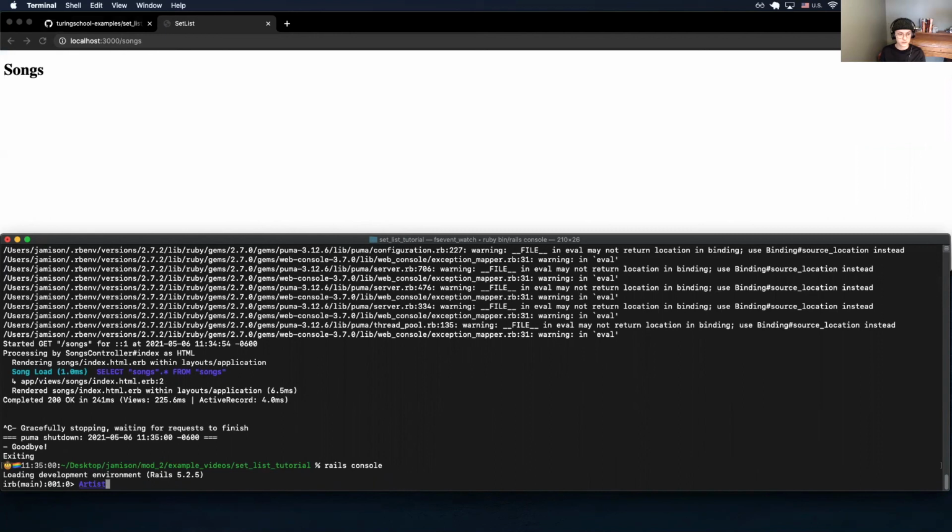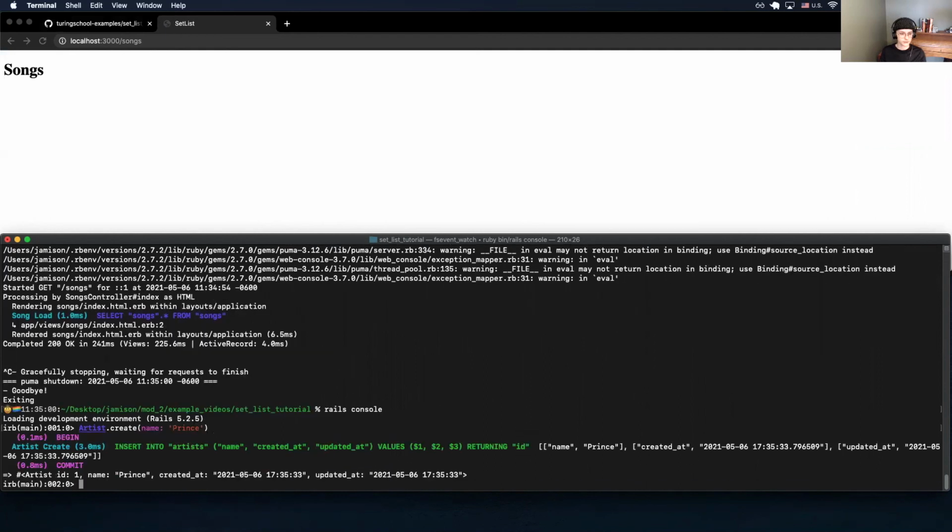So first I'll say Artist.create, and I think I'll do Prince, and then I'll do Song.create, and I'll say title is Raspberry Beret, play count is something, and then length is something. Oh, and I will also need an artist ID, Artist.last. I just know that the last artist that I created is the correct one in this case. So I'm just going to use Artist.last.